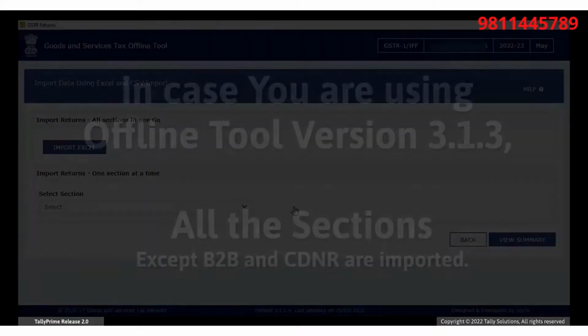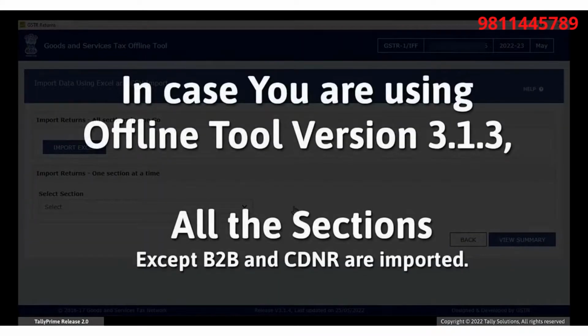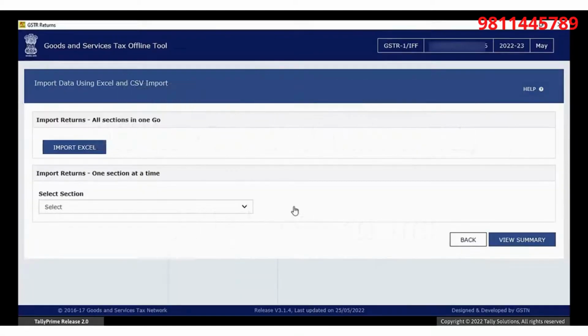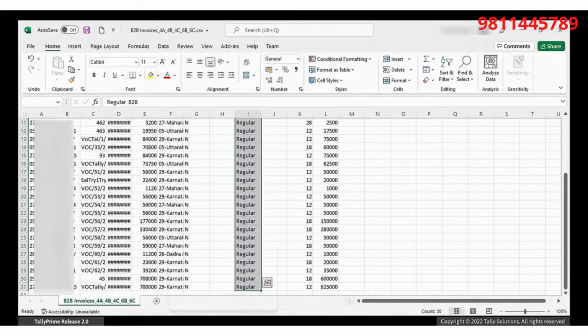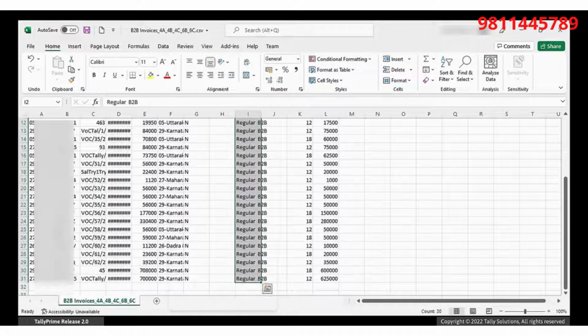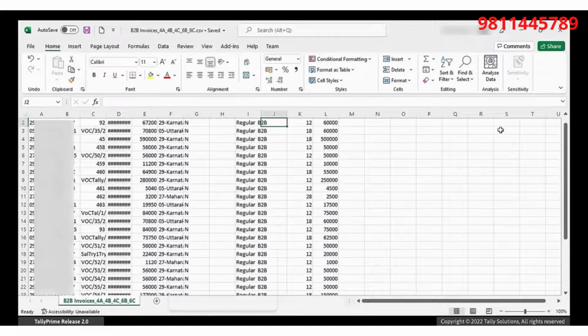If you are using version 3.1.3 of the offline tool, all the sections except B2B and CDNR will get imported. Export GSTR-1 data from TallyPrime in CSV format. Open the CSV files of B2B invoices and CDNR in MS-Excel. In the invoice type column, change the value regular to regular B2B in both the files.